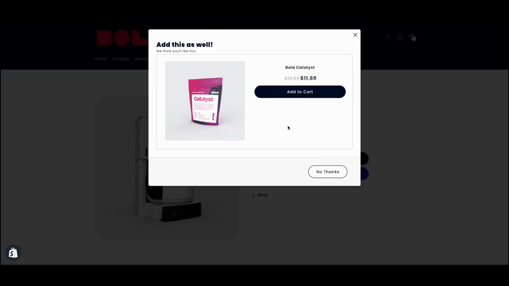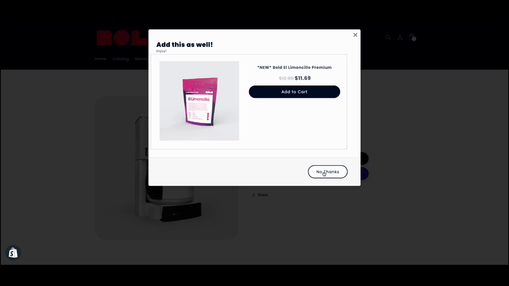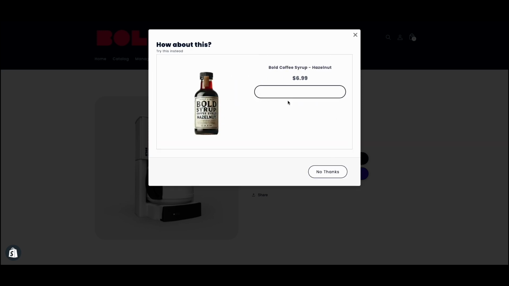The upsell modal should appear with your first offer you set in Bold Upsell. If you created an accepted funnel, add an offer product in the modal. If you created a declined offer, click the decline button in the modal. After accepting or declining the first offer, you should be presented with your funnel offer.